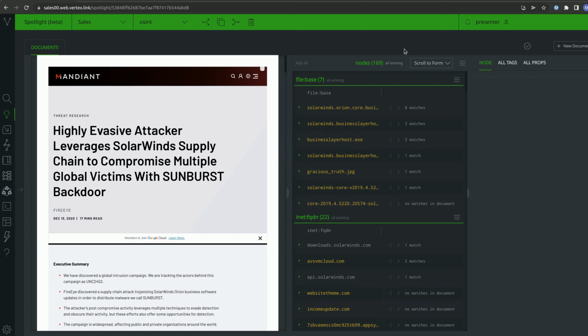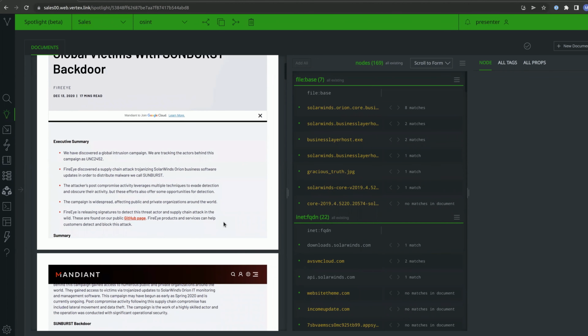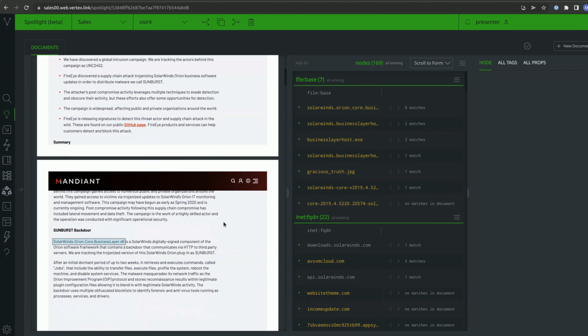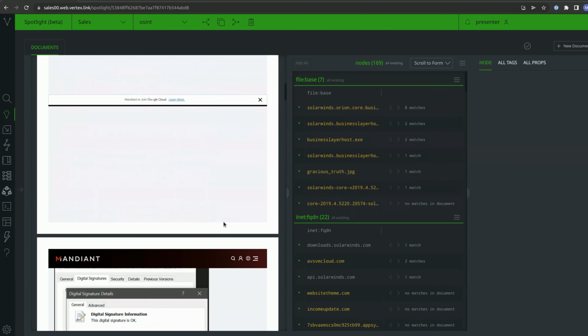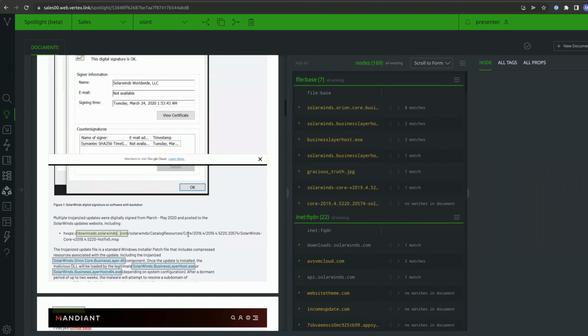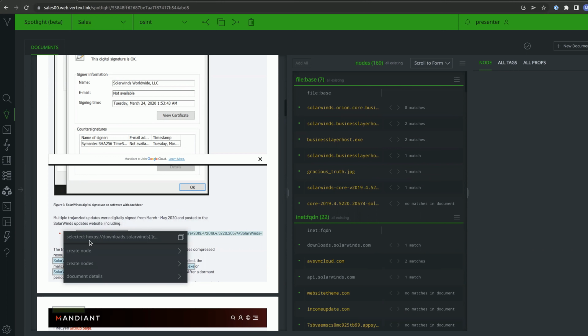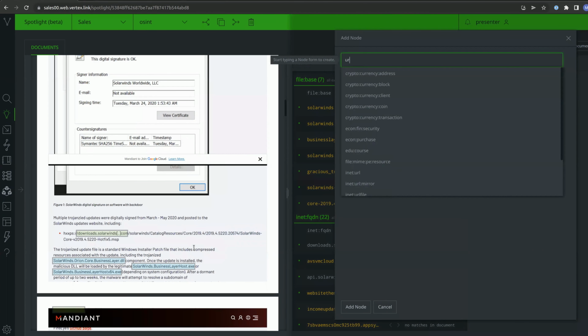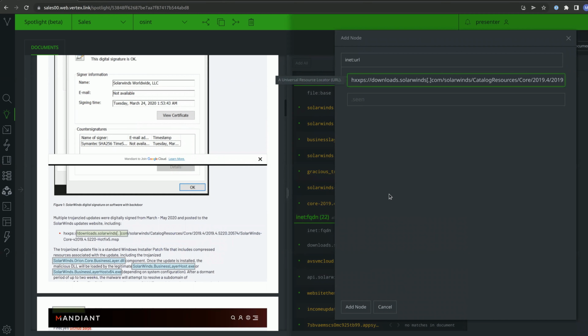While Spotlight will scrape out indicators from the report itself, I also might identify some indicators when I'm reading through the blog. For example, as I'm going through, this is a URL that I really want to capture, which it looks like Spotlight didn't scrape for me. So I'm going to add that myself by highlighting the URL and clicking on it, then going to create node. It'll give me some options of suggested nodes. I don't see the one that I want to create, so I'll go to other and type in the one that I want. And I can make some edits.